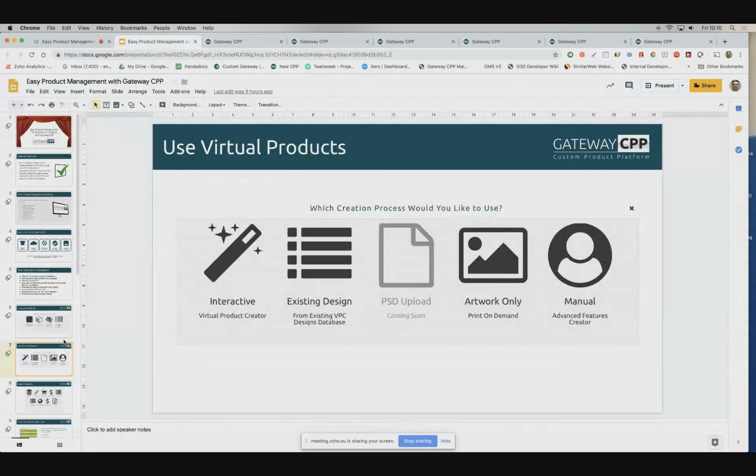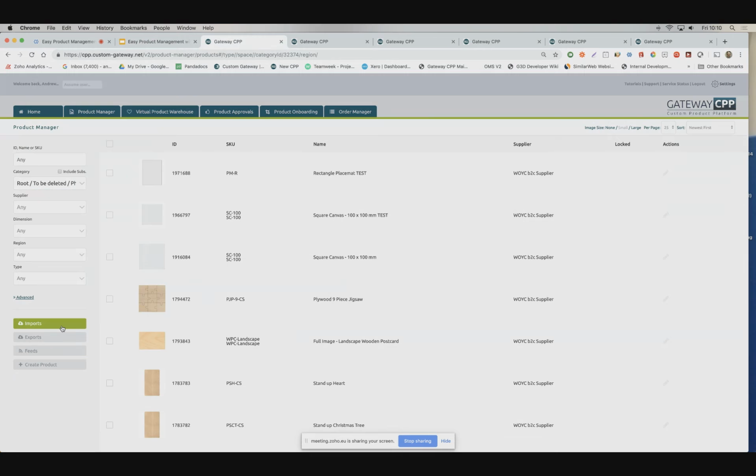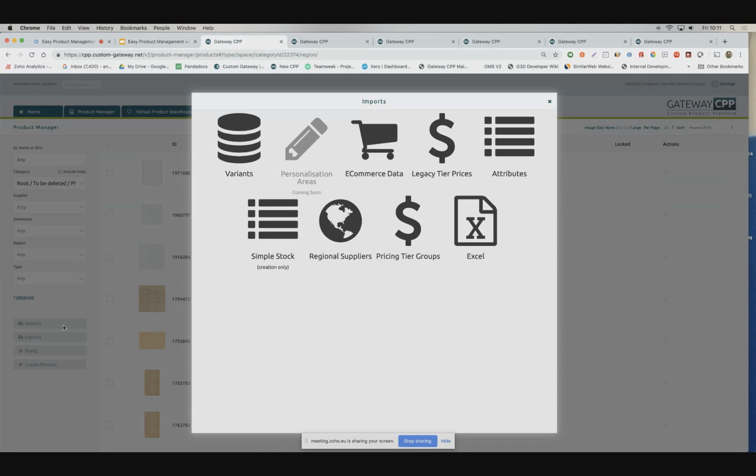So moving on, the next stage is you've got a range of import options. Now, this is obviously for creating things at speed, and if we click on the import options there, we can see. Now, lots of these import options will come more about updating products. So when products already exist on the system, you can enhance those products. But simple stock, e-commerce data can be used for creating no preview products. Simple stock can be used for creating stock on demand products. And the new Excel feature can be used for creating products from scratch.